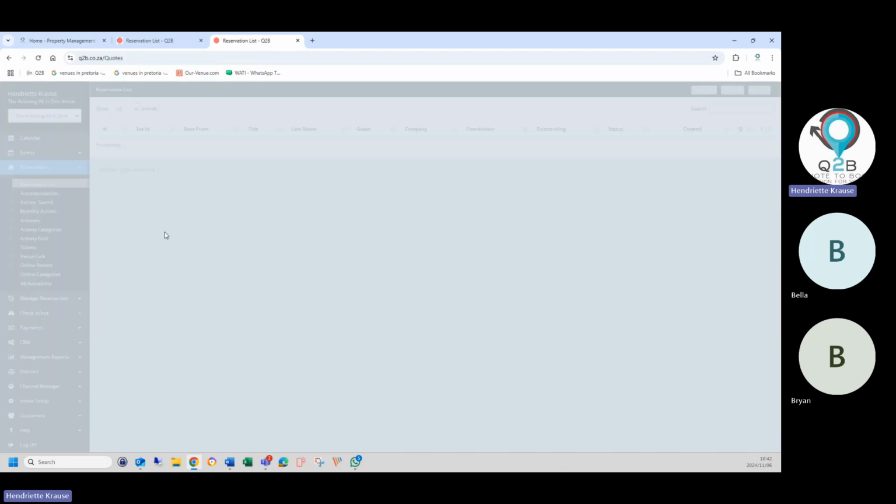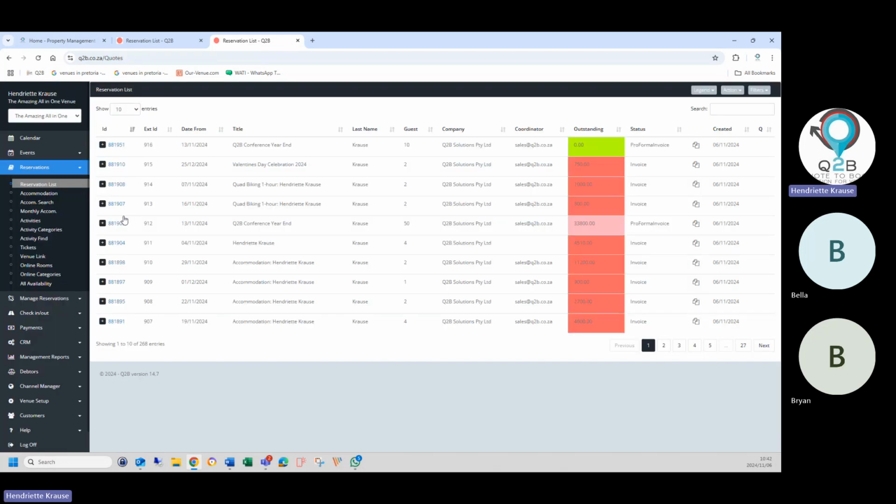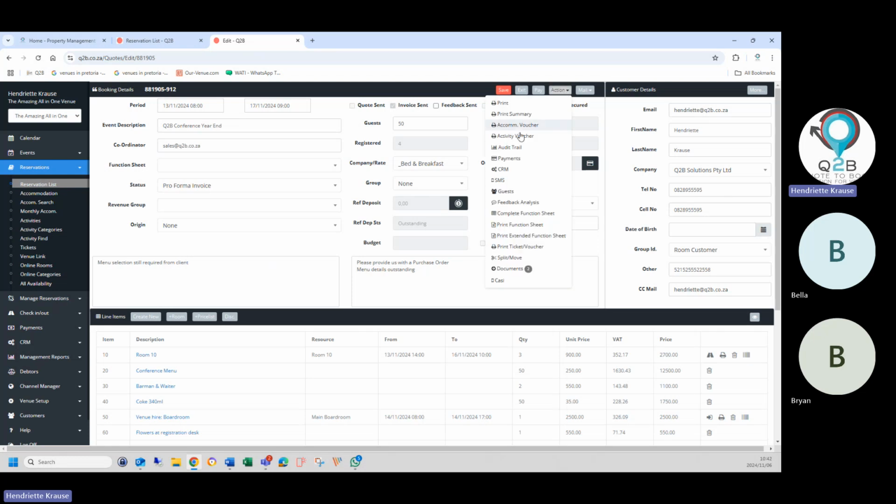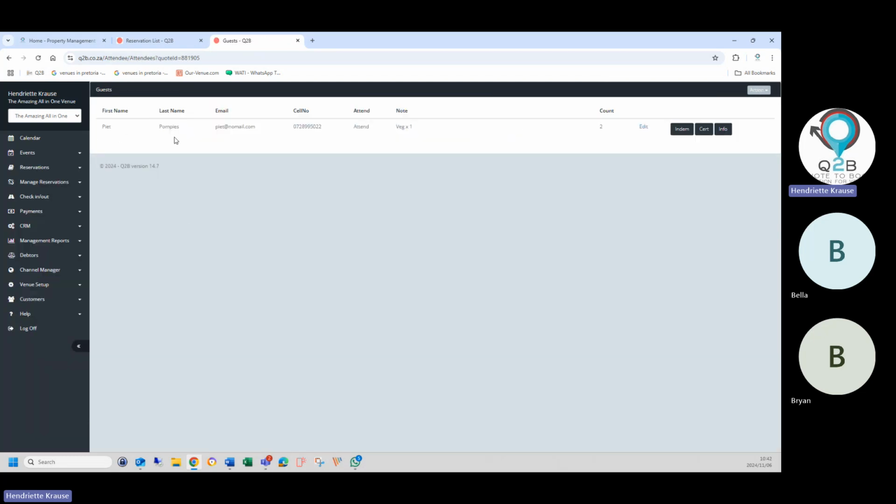Now, if I go back to that booking, you'll see all the guests that RSVP are here under guests. There's Piet, all their details, all their notes. If they check in with the check-in app, their signed indemnity will be here and all their answers and questions.